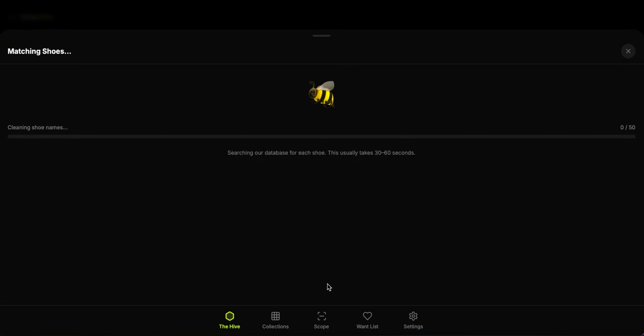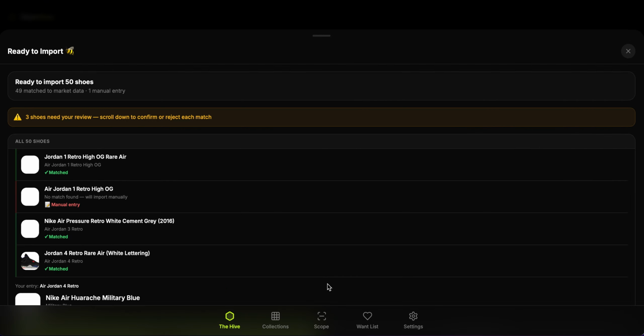Now, depending on how many shoes you're bringing into the app, this could take 1, 2, 3 minutes, 4 minutes. It's normally around about a minute and a half, but it'll scan the spreadsheet and it will upload them all as individual shoes into the app, and one by one bring in the data, the sales data for each of the shoes from StockX, from GOAT, from eBay. So let's see how quickly it works.